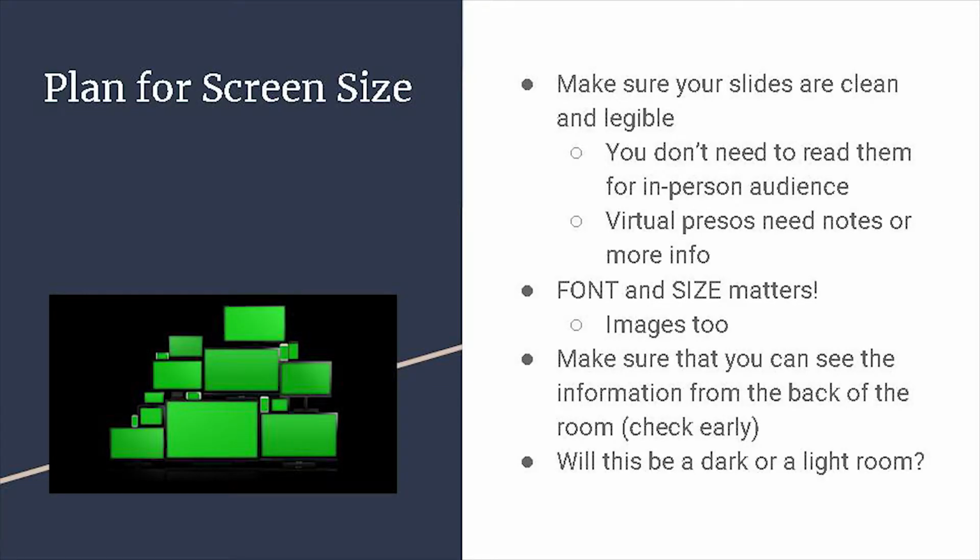Plan for your screen sizes. Not all environments are the same. So you don't need to read for an in-person audience. If they're there, you can highlight the bullets, but make sure that it's visible. Font and size do matter. What I do when I get into a venue is I look to see what size screen I have and what font size to make sure it's big enough, but normally I've planned it to be at least 18 to 20 point for my text so it's visible in the back of the room.